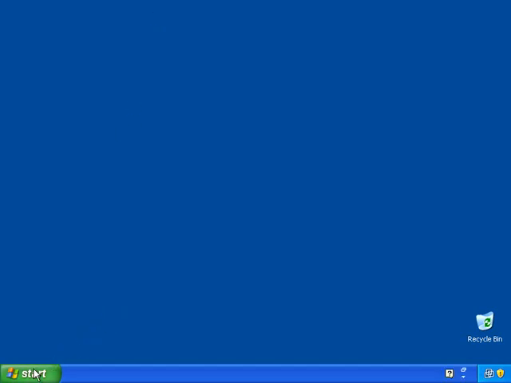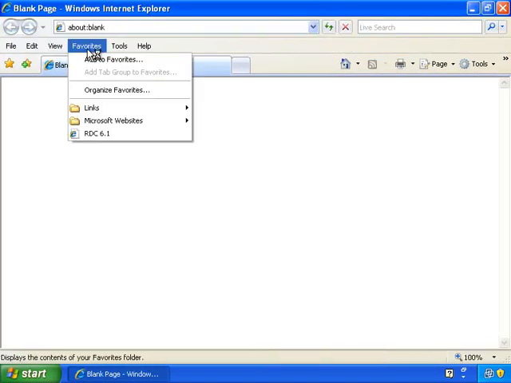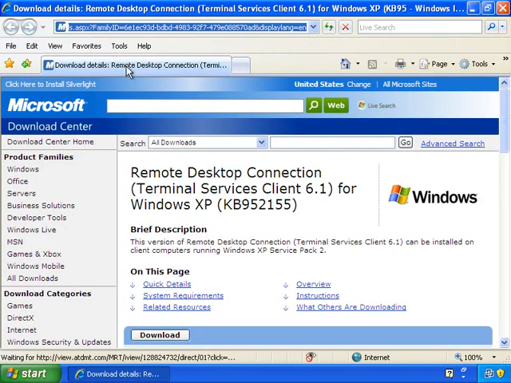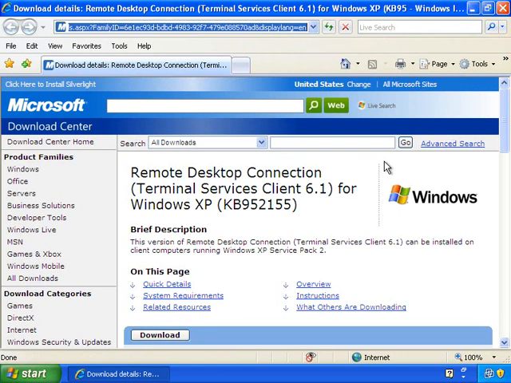So let me go to Internet Explorer. I'll click Start, Internet Explorer. And you'll see here that I actually have a favorite that I've already saved. Here's for RDC 6.1. I found this by doing nothing more than Google searching RDC 6.1. And this will take us to the download. It's a free download from Microsoft for the remote desktop connection utility version 6.1, which will give us the added security and the updated feature set.